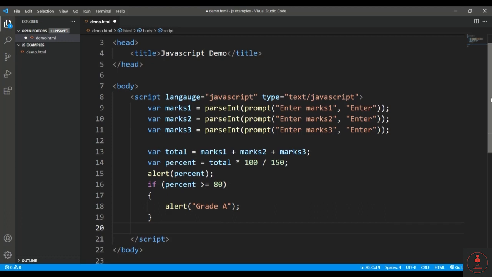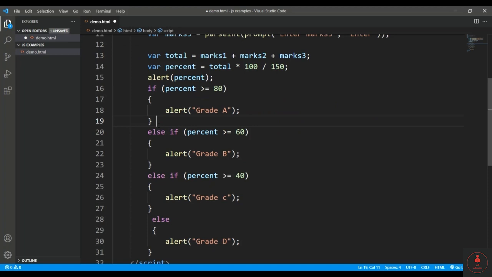But it all depends on the situation and your requirement, like what and how you want to do in a condition. If this condition is incorrect and I don't want to do anything, then I will leave the program like that. But if I want to do something when this condition is incorrect, or if I want to check some more conditions when this condition is false, then I can go for all these things.